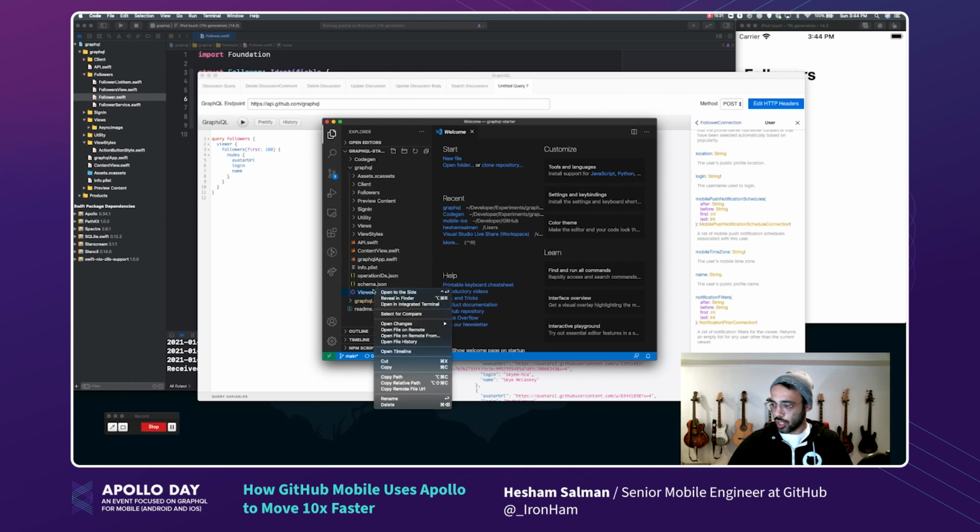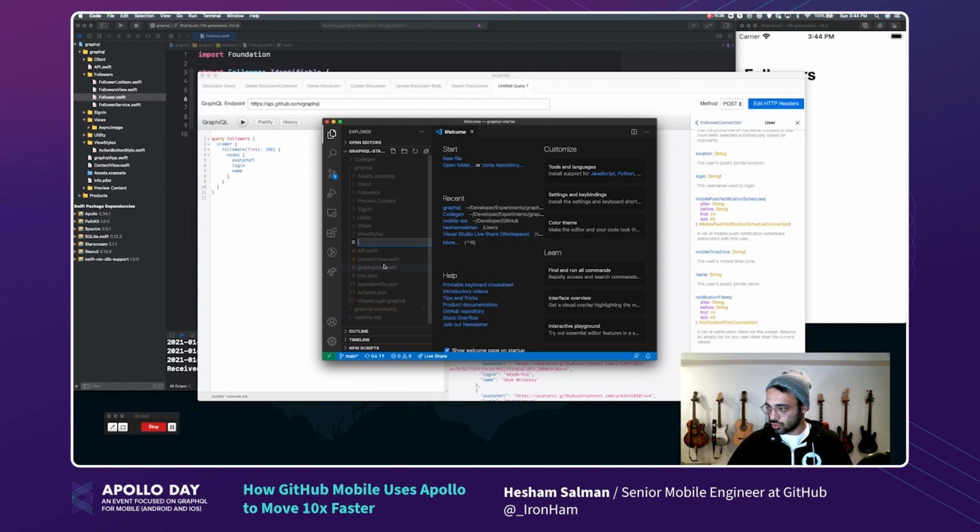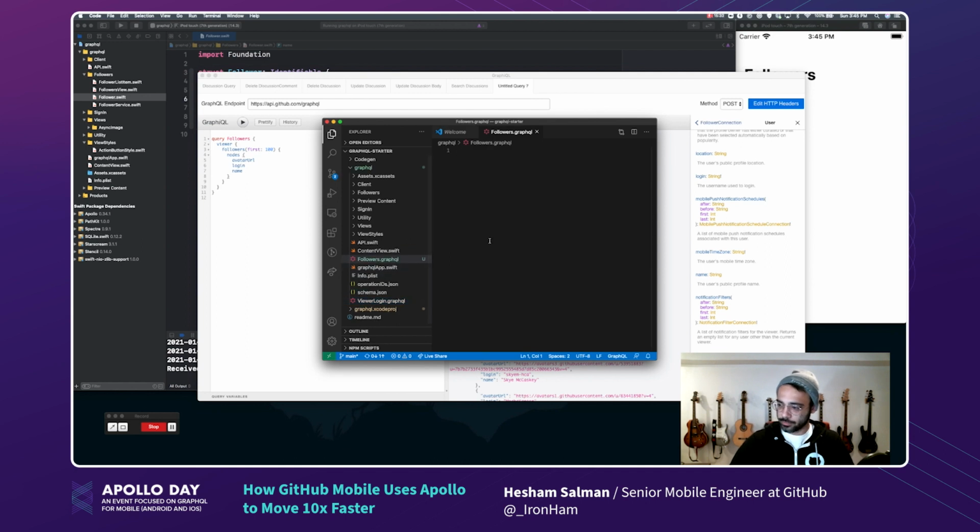I'm going to create a new file here, and I'm just going to call it followers.graphql. I'm just going to paste what we have. Now that we have this file, we have to generate the native models for the response and the request before we can begin using it in Xcode.